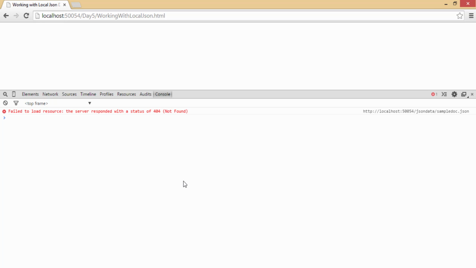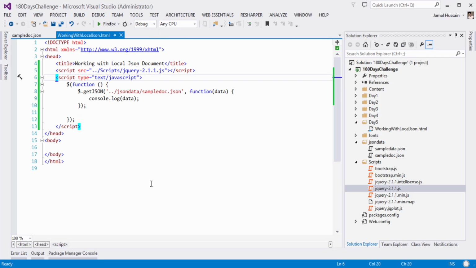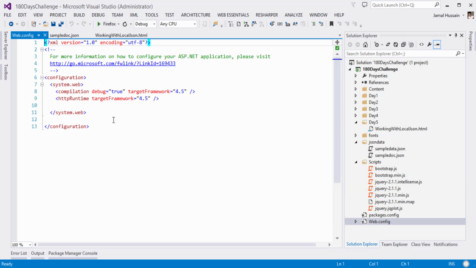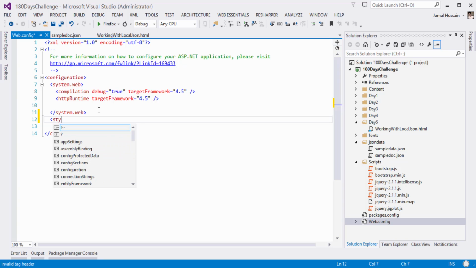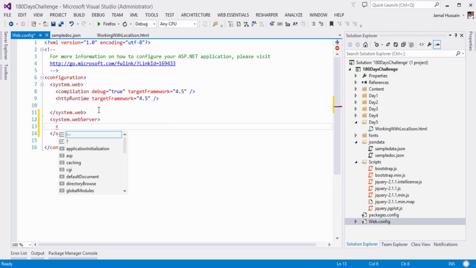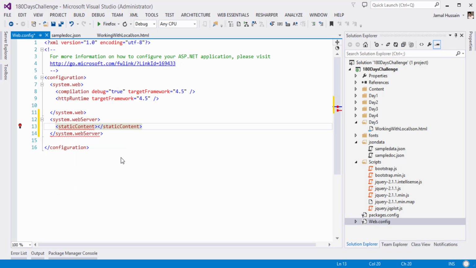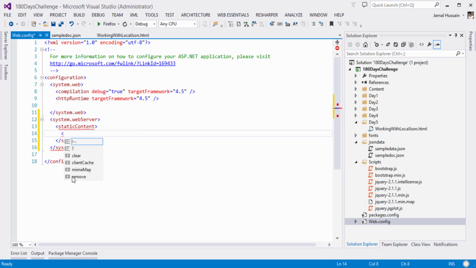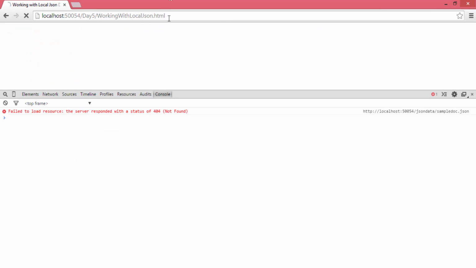If you are working with the projects that are basically in Visual Studio, what you have to do is make some changes in the web.config, which is something like system.webServer, and inside it you will add a static content, and you will be having the mimeMap, and inside this the file extension will be JSON, and the mime type will be application/json.